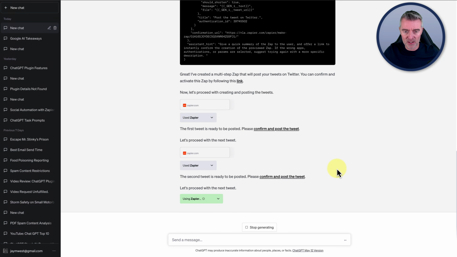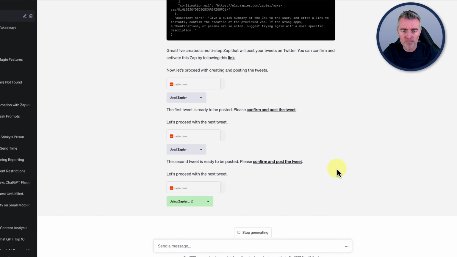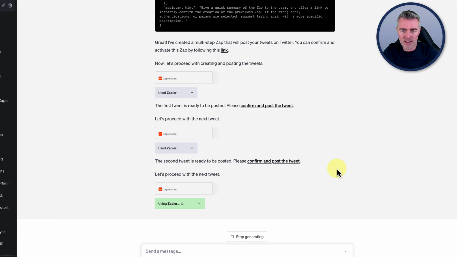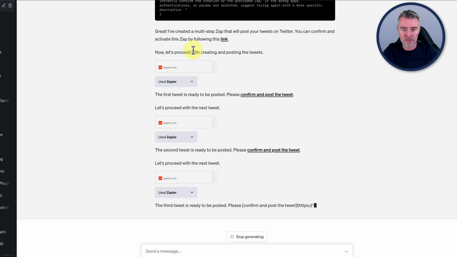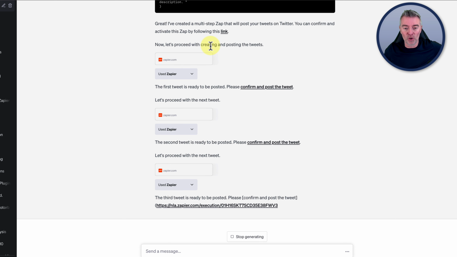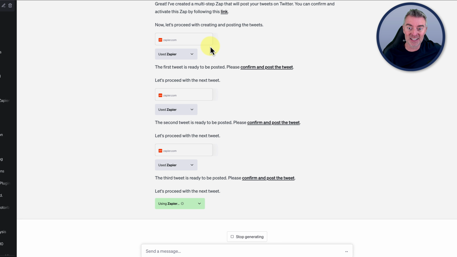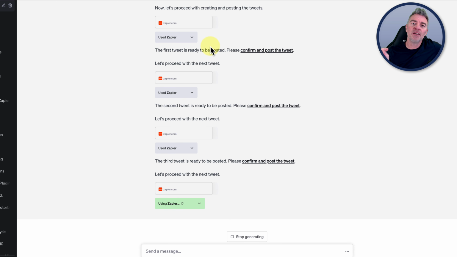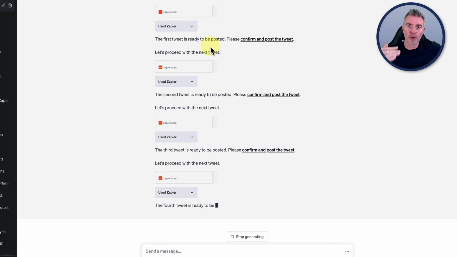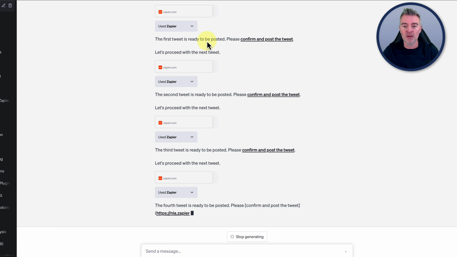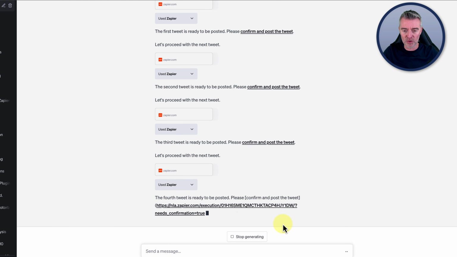So here it is. Wow, look what it's doing now. Great. I've created a multi-step zap that will post your tweets on Twitter. You can confirm and activate the zap by following this link. Now I see what it's doing here is it's just doing 1, 2, 3, 4, 5, 6, 7, 8, 9, 10 zaps, which I would then post by clicking on that button. Now I can be much more clever about this and have it create scheduled posts out if I want to. But this is just kind of a demo, so I'm not too worried by this.